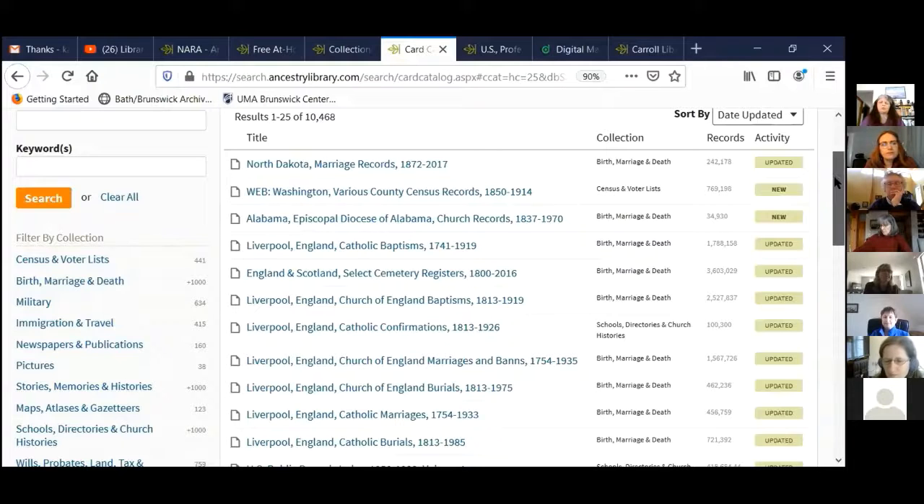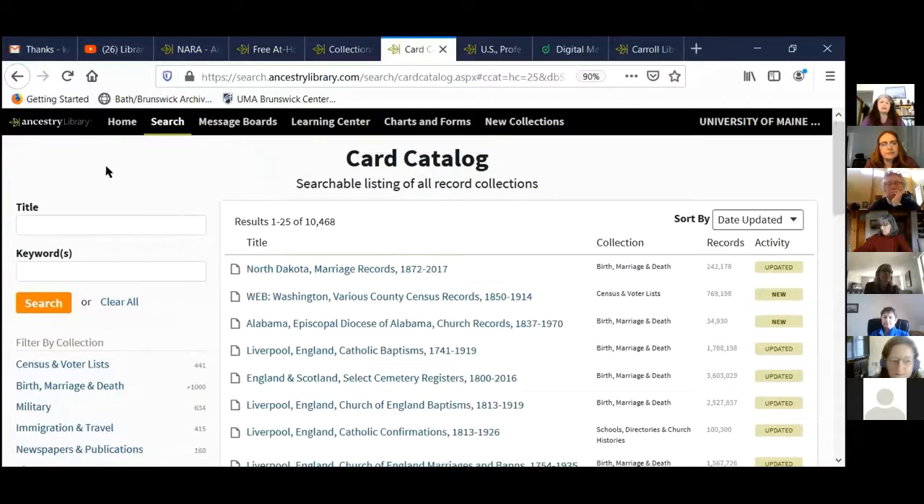And I also forgot to point out the library, Ancestry Library Edition, the remote access is good at least through the end of May. I did not see an end date for these other collections that I mentioned earlier, the K through 12 lesson plans or the National Archives. But at the Library Edition, you at least have through to the end of May.